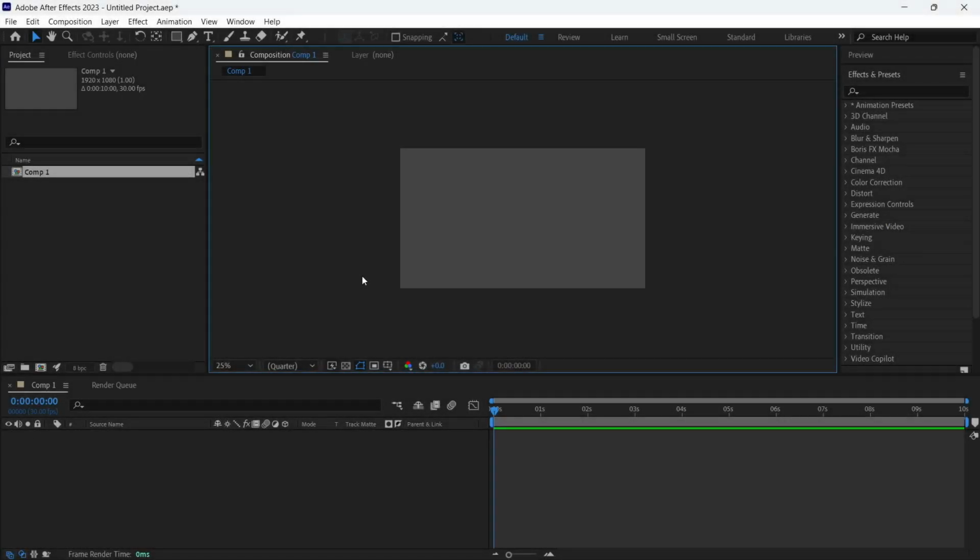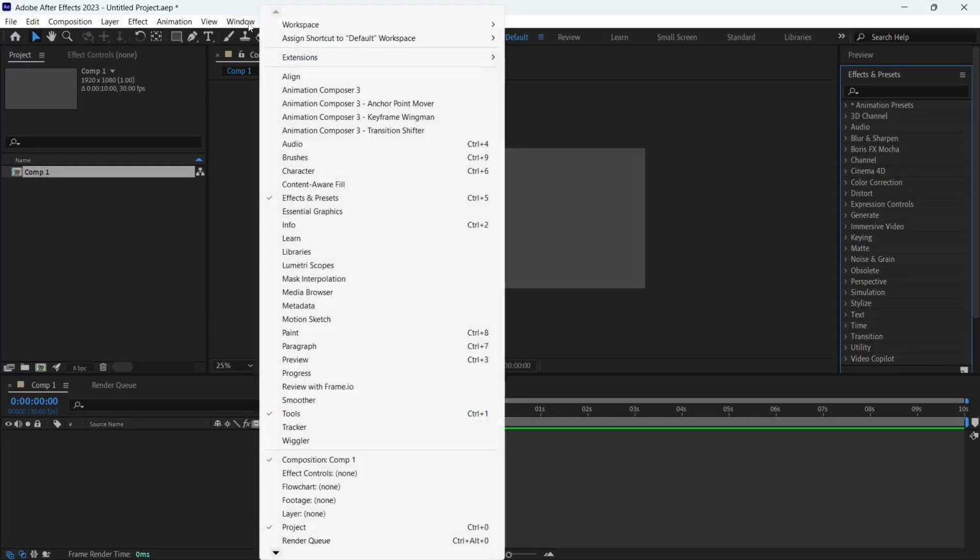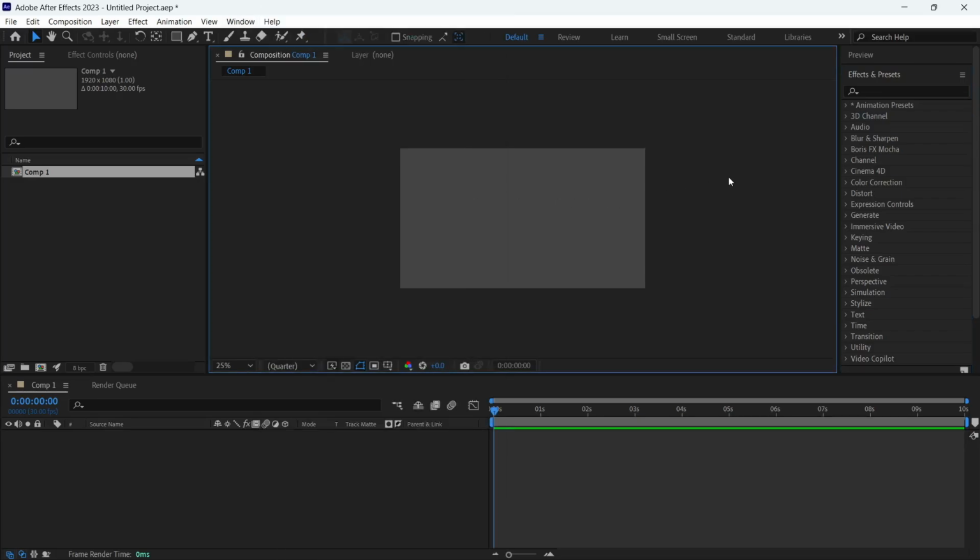Step 1. Open the Effects and Presets panel. To begin, look over to the right side of your screen and find the Effects and Presets panel. If you don't see it there, no problem. Just go to the window menu at the top and make sure Effects and Presets is checked. The panel is like your toolbox of creative effects, and there are hundreds of them to choose from. Now inside that panel there is a search bar. Let's use it to quickly find a specific effect.